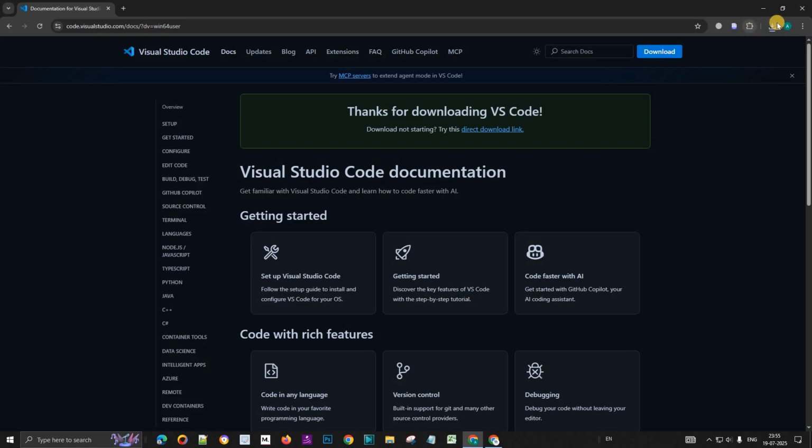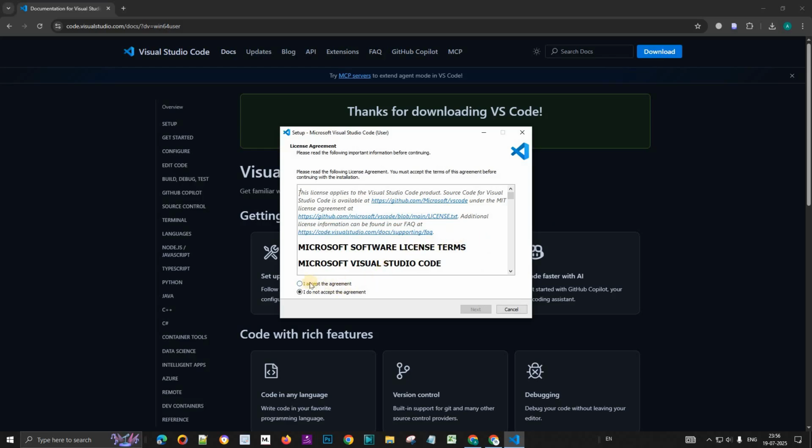Once the download is complete, open the installer file. On Windows, it's usually a .exe file, and on Mac, it's a .zip or .dmg. Don't worry, it's lightweight and installs very quickly. Now, follow the setup wizard.